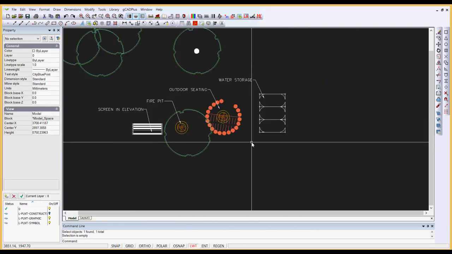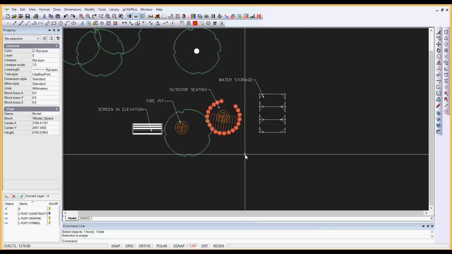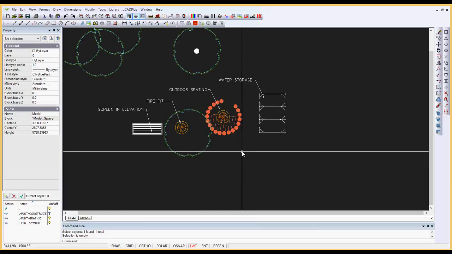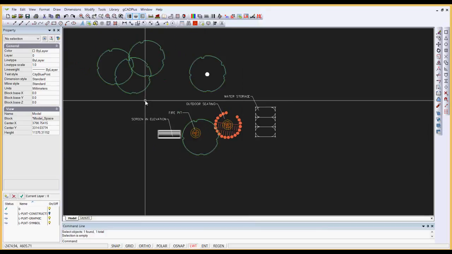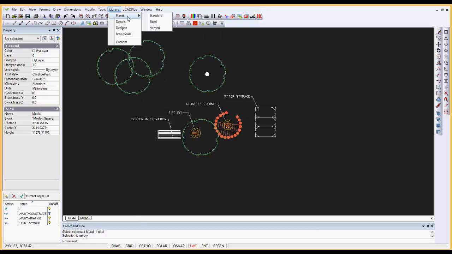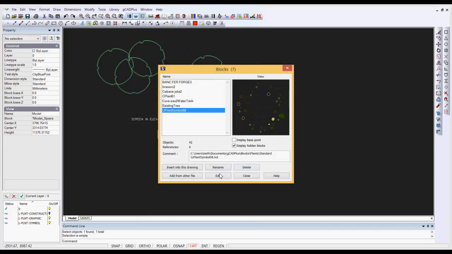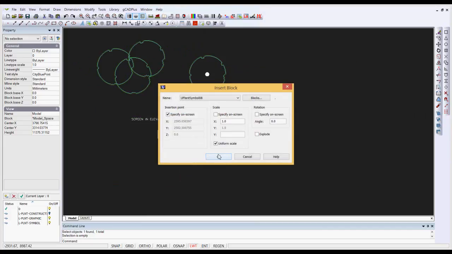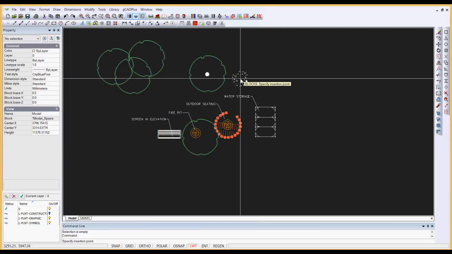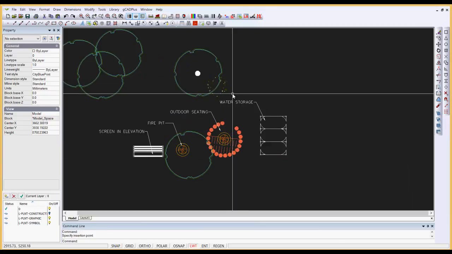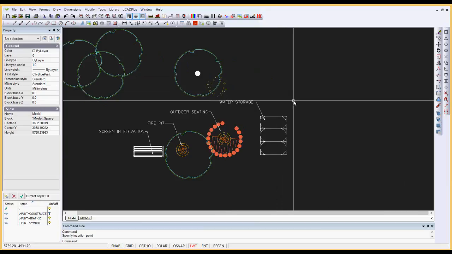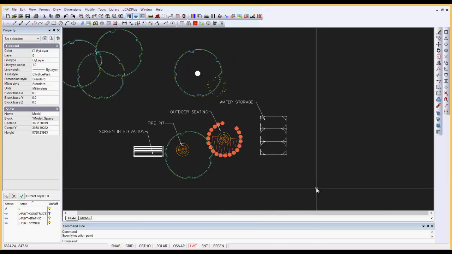So you have the ability in gCADPlus to make blocks and to create a base point which works for you and is convenient. All of the symbols we make, which are accessed via the library and plants and standard symbols, if we pick one of these, it should come in anchored at a convenient base point for us to drop it in position. If the base point is too far away from the symbol, that can create some difficulty. So that's blocks in a drawing.